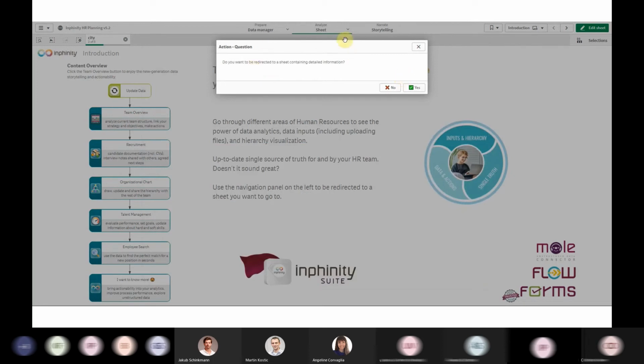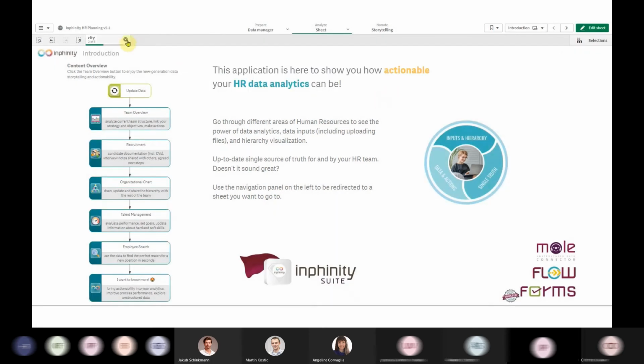Yes, these are all the actions we want to allow you to use in Infinity Forms too. I don't need to be redirected now.